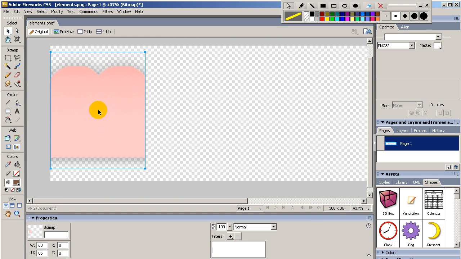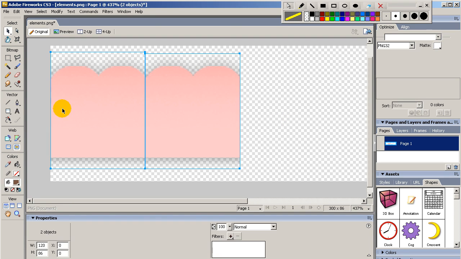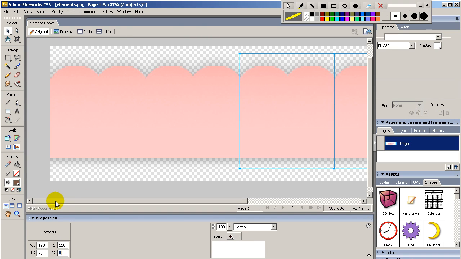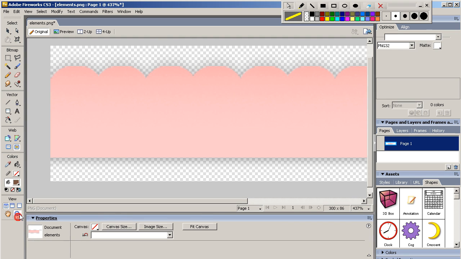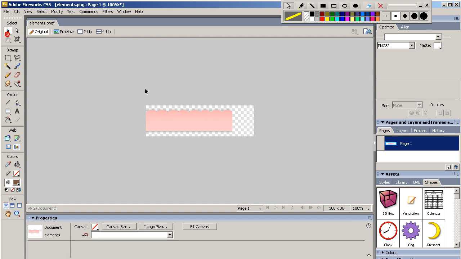and click down here 0, then click here, and we are going to copy the image. Ctrl C and Ctrl V. Down here 60, and as you can see we are going to have this pattern in here. One more time, Ctrl C and Ctrl V. 120, there you are. And as you can see, if we zoom in, right click magnification 100, that will be the pattern.